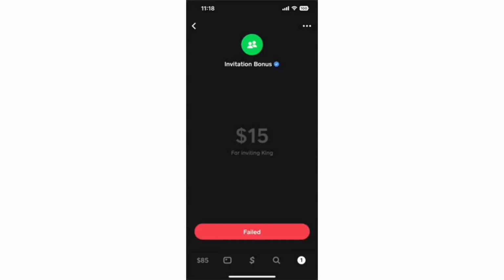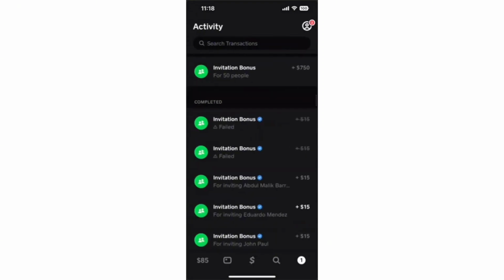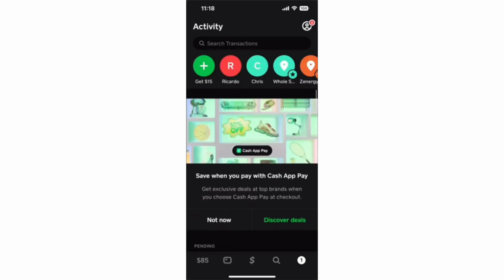But what you can do is to go ahead and delete your Cash App account and create a new account on Cash App to start anew without transactions. And that's basically how you can delete transactions on Cash App.